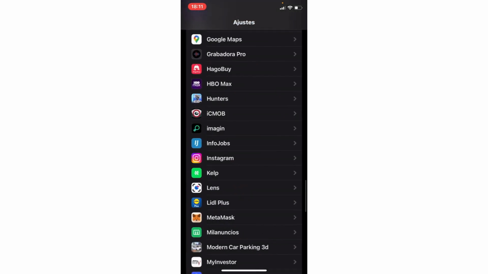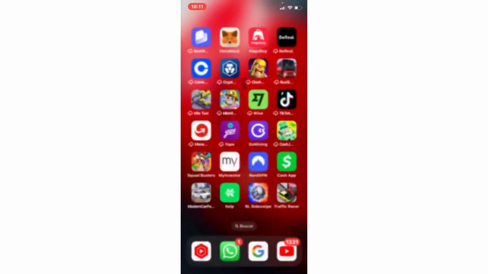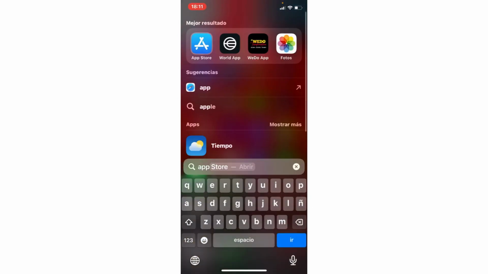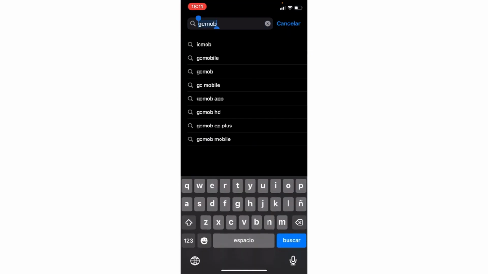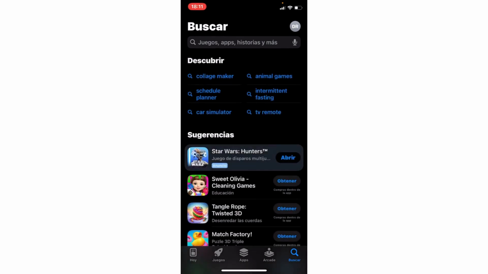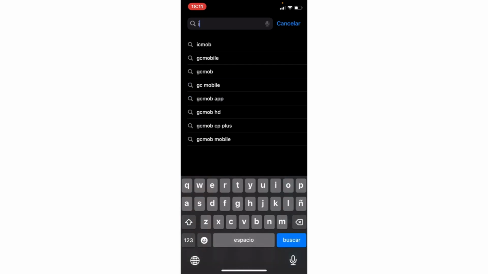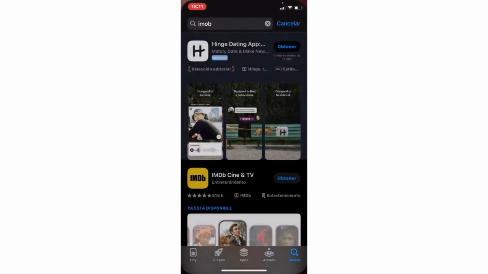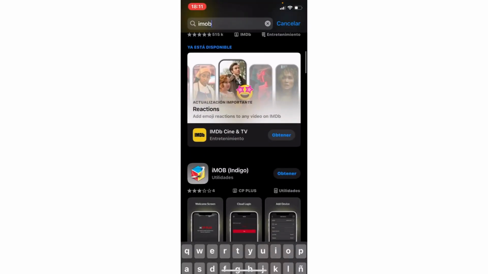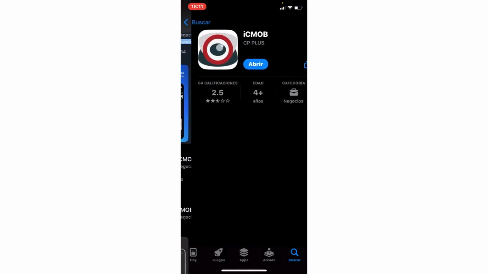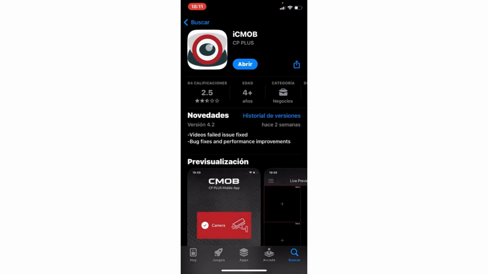And the second fix to solve this problem: you go to the App Store or Play Store, and you go to search. You search for gCMOB on Android and iCMOB on iPhone. You go to the app, and if you have an update, you update it in the App Store or Play Store.